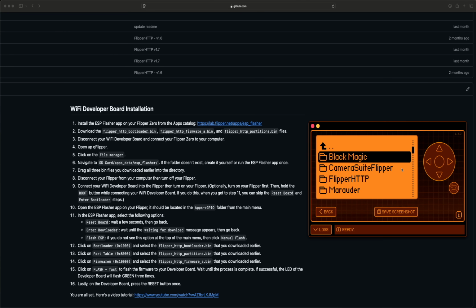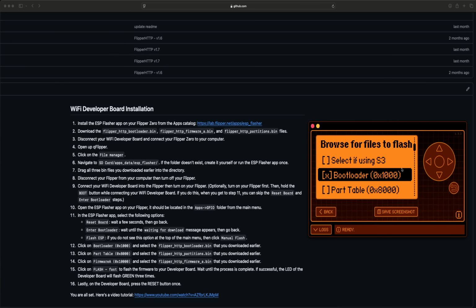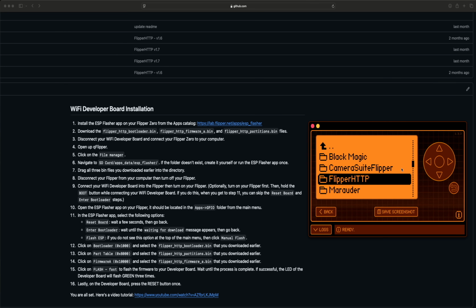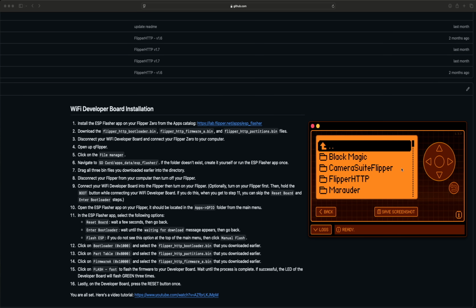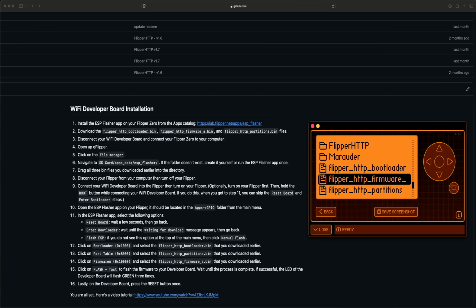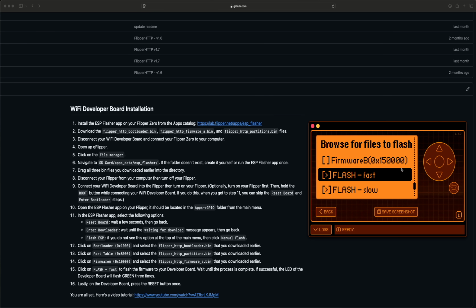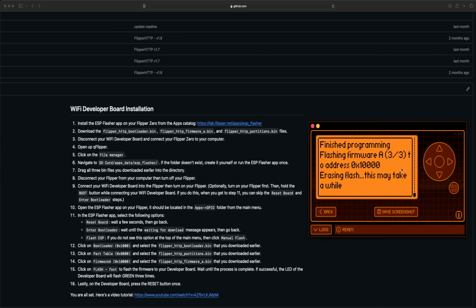Click bootloader, scroll down and click the bootloader file, click part table, scroll down and click partitions, and then lastly, firmware A, and then click firmware A. And now we're gonna click flash fast. Connecting, erasing, and it should take about 25 seconds.